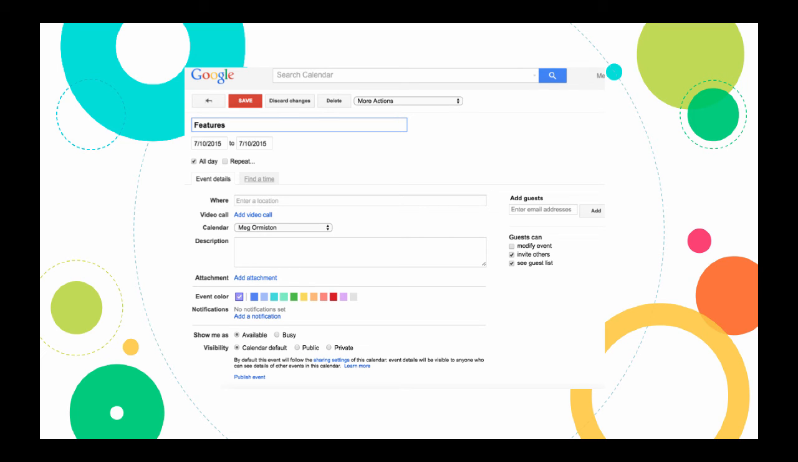Now, they made a really nice choice. Back when it started, you could color code your calendars, but that means that every event on that calendar was that color. Now you can color code your events within the calendar, which is really, really nice.